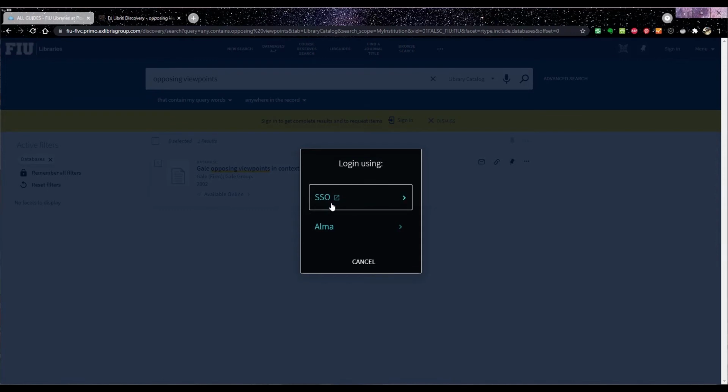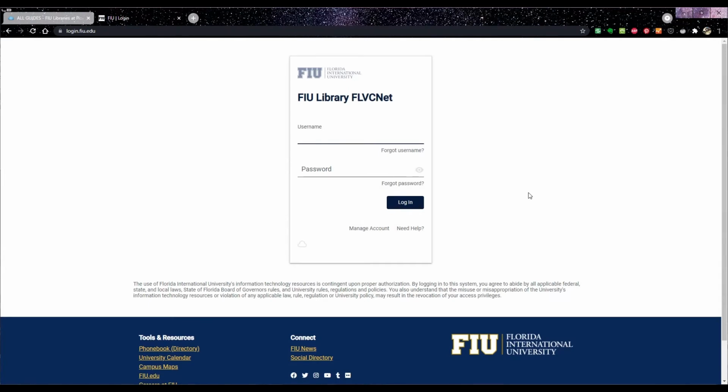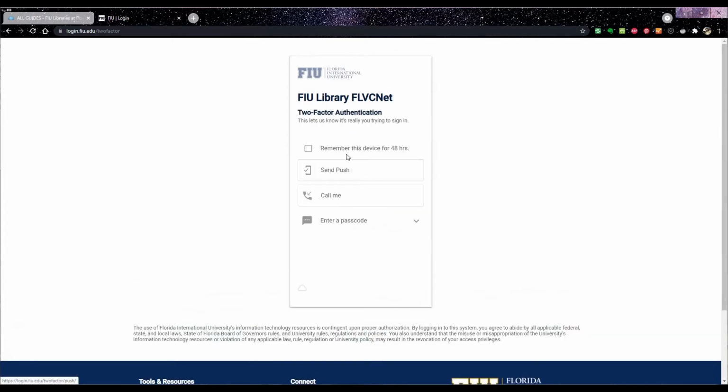So when you log in, you want to click SSO. This will use the same username and password that you use for any of your other FIU accounts. I'll go ahead and log in with mine. And you will be required to complete the push authentication. This is standard across FIU.